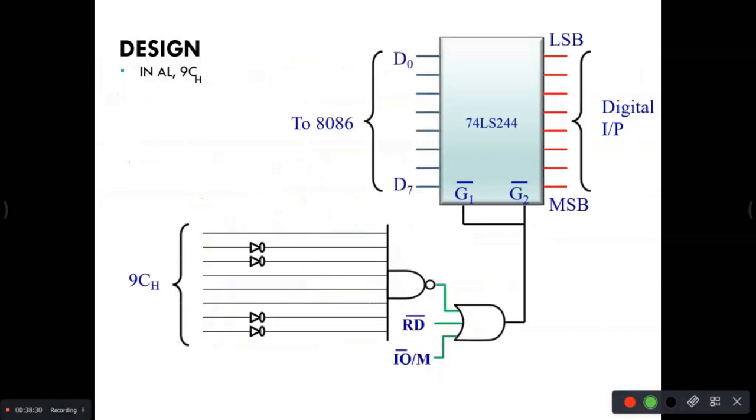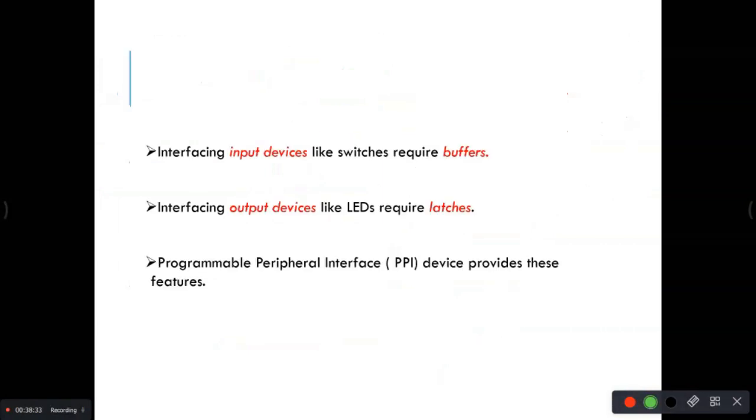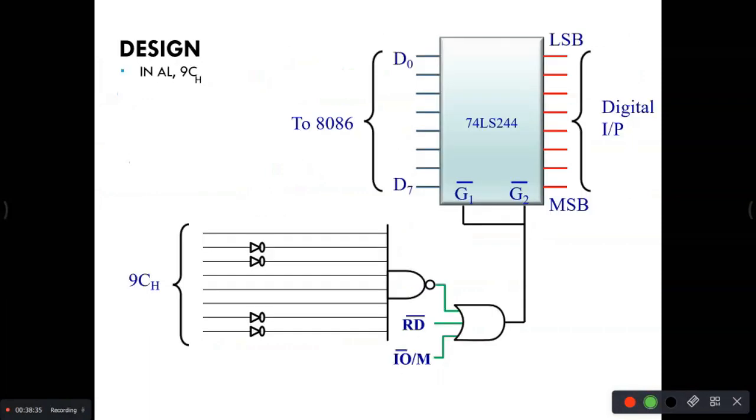So, I have already explained this. Now, suppose my address is, say, 4CH. What changes do I have to do here? What changes are going to happen here? 4 means it is 0, 1, 0, 0. C means 1, 1, 0, 0, right? So what changes do I have to do here?